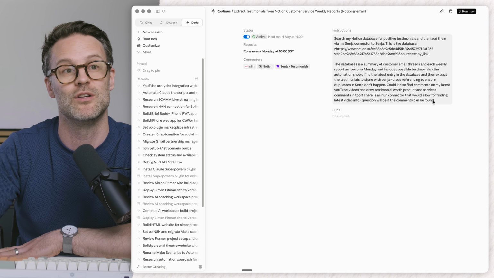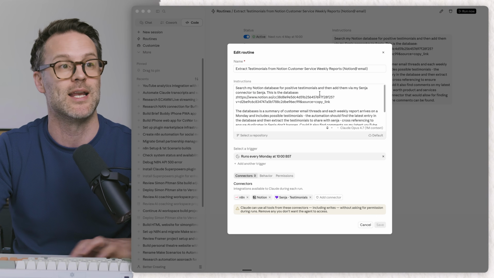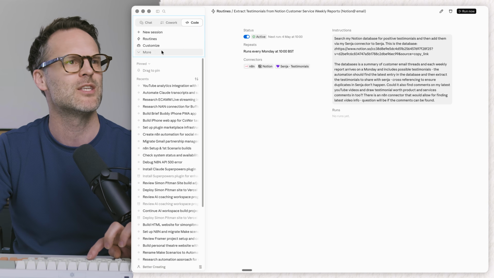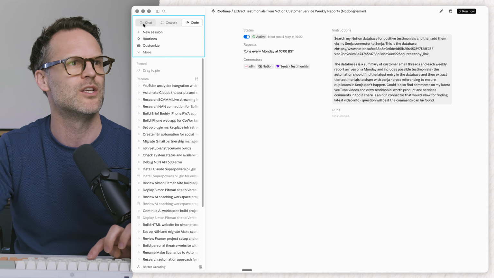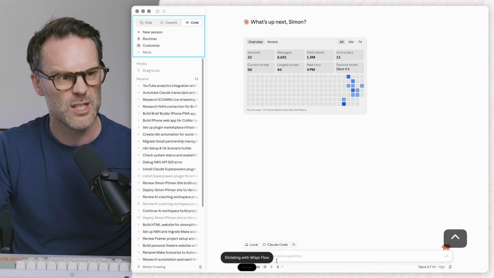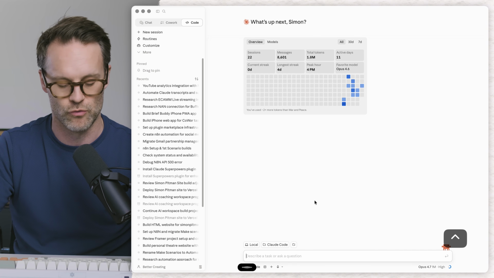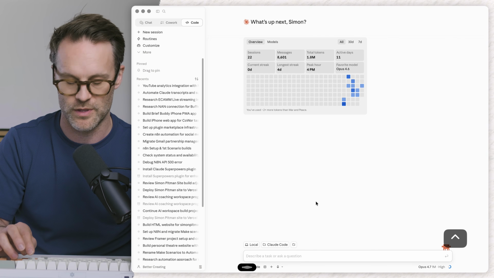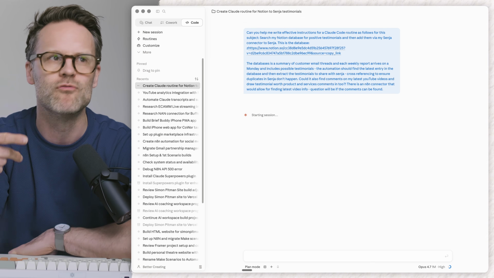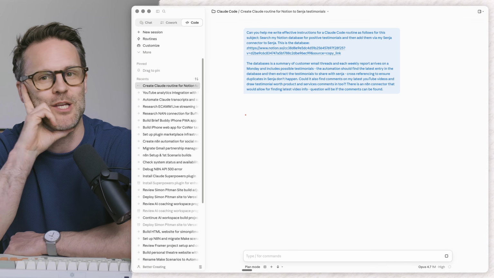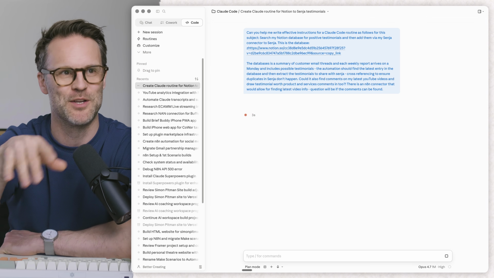So what I'm actually going to do is click edit in here and click all of this, copy, and let's just go into code and start a new session. Please, can you help me write effective instructions for a Claude Code routine as follows for this subject? So I'm just going to give it what I've written and ask it to help me improve those instructions. I'm going to use essentially the same system to improve itself.